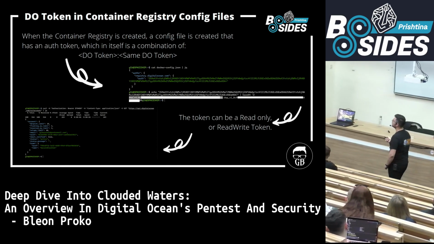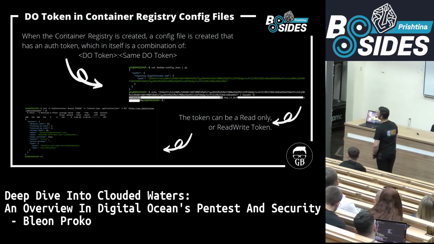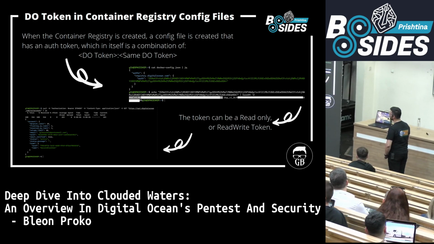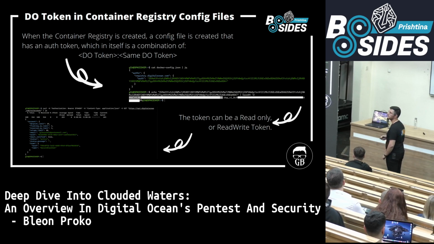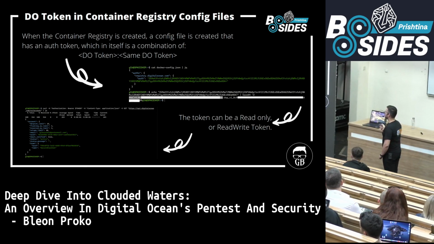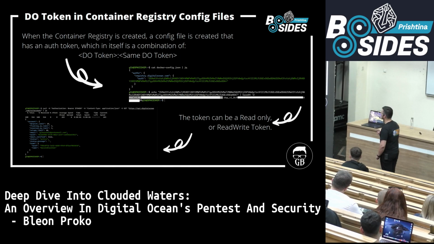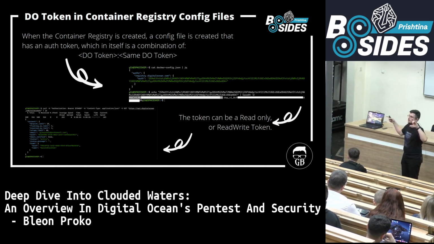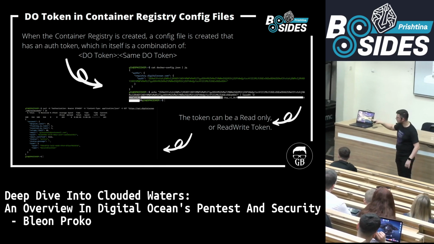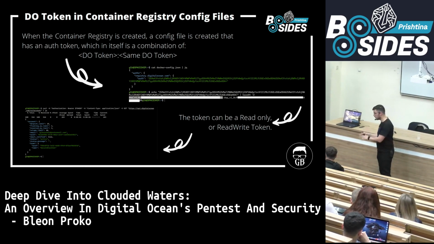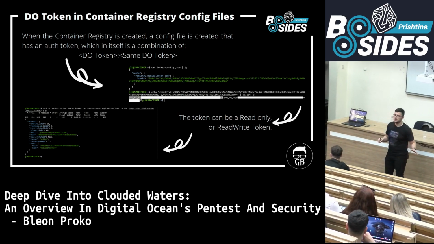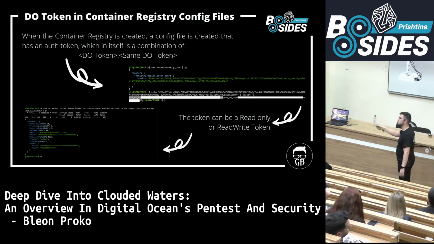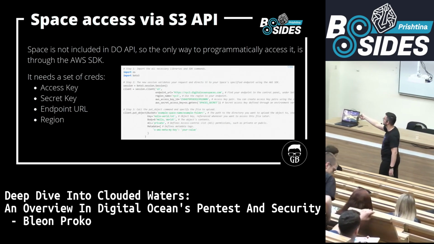As I said, when you create a container registry, you get a configuration file. This one has a token, which is a base64 of two DigitalOcean tokens. And it says here it's read-only or read-write because you select it yourself. We will be looking at that later on. And it's read-only and read-write for all the infrastructure, not just the container registry. So if you find a read-write one, you will be able to get admin access.